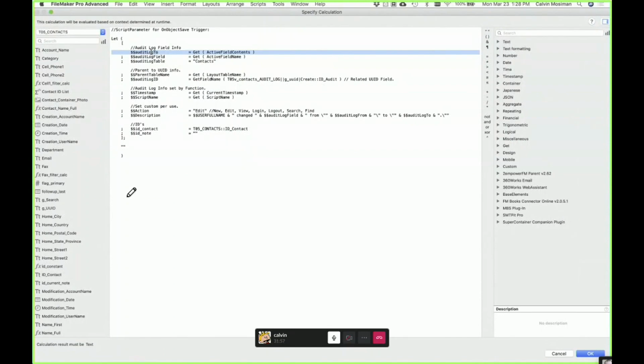We have first the new audit log 2. This is the new value in the field. We have audit log field. This is the field that we're changing. Audit log table. This is just for tracking what table we're changing. The parent table name. So that's whatever the name of the layout that we're working in. Audit log ID. And this is the UUID in that related table where that create record via this relationship is enabled. Then we're saving our timestamp.